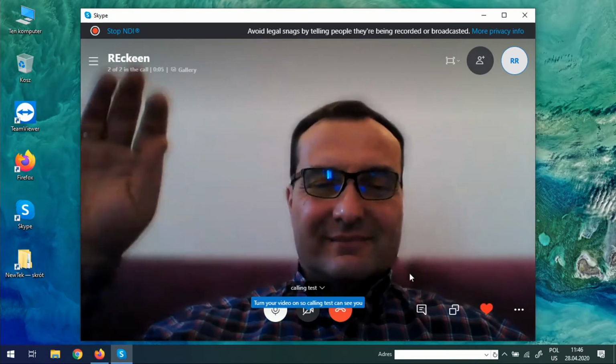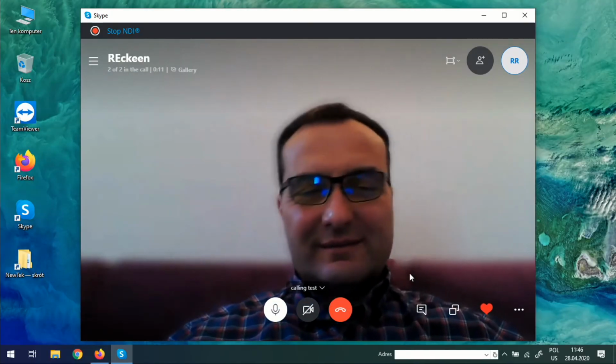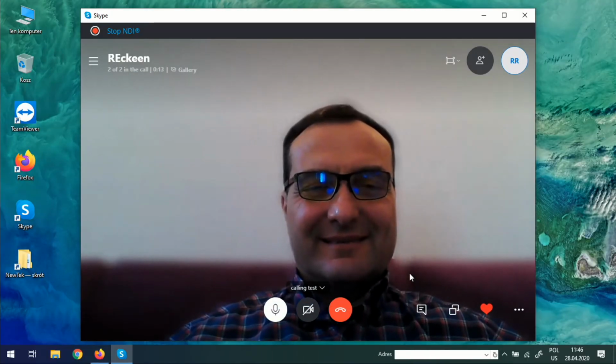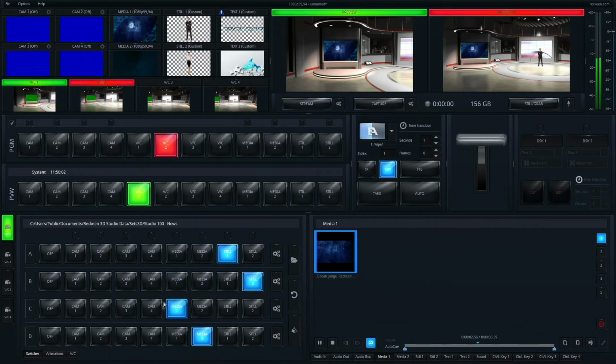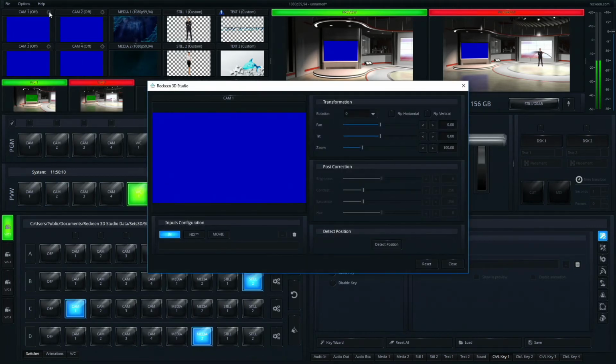Now we need to connect Skype signals to Rekin system. View from Skype caller's webcam will be displayed on one of the virtual monitors inside the studio. We can use both cam inputs as well as media inputs to receive signal from Skype via NDI. Today we are going to use cam 1, and that's what we choose on the switcher of source C. In the input configuration section of the cam 1 settings, we choose NDI.